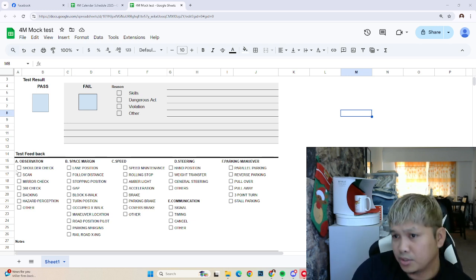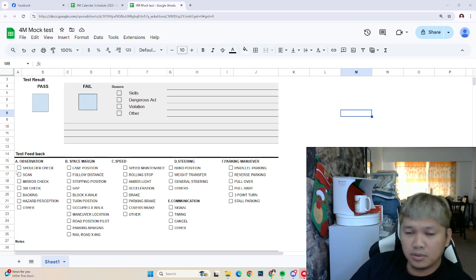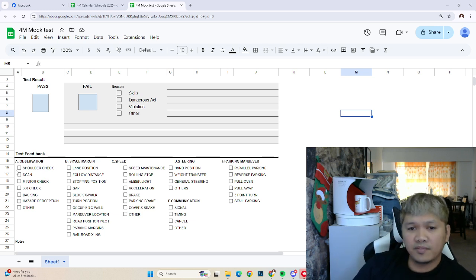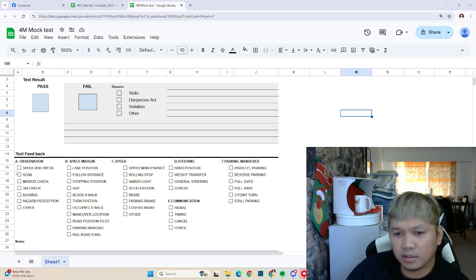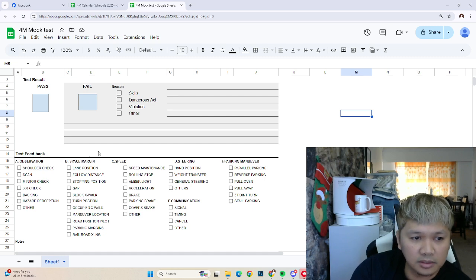And then for the shoulder check, you do it every time you do a lane change, right or left, and also when you turn, right or left. You still have to do a shoulder check.